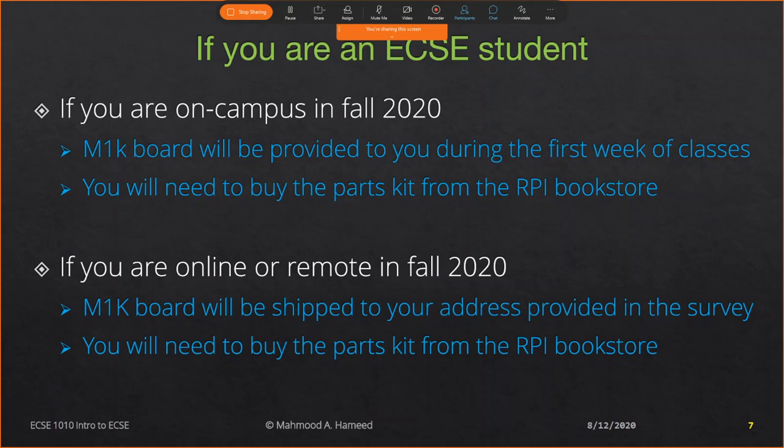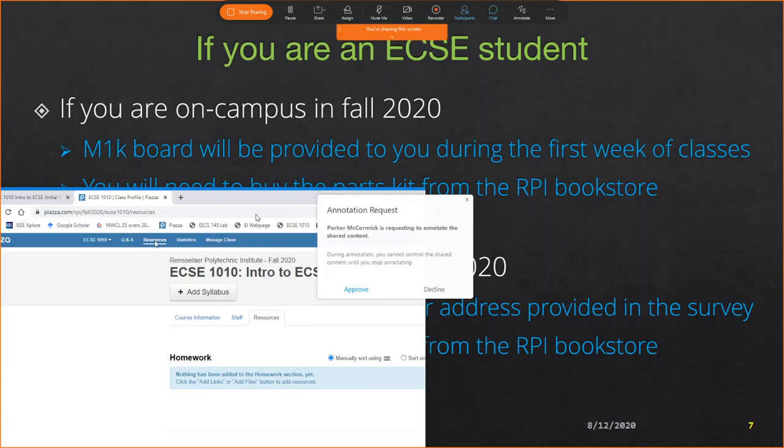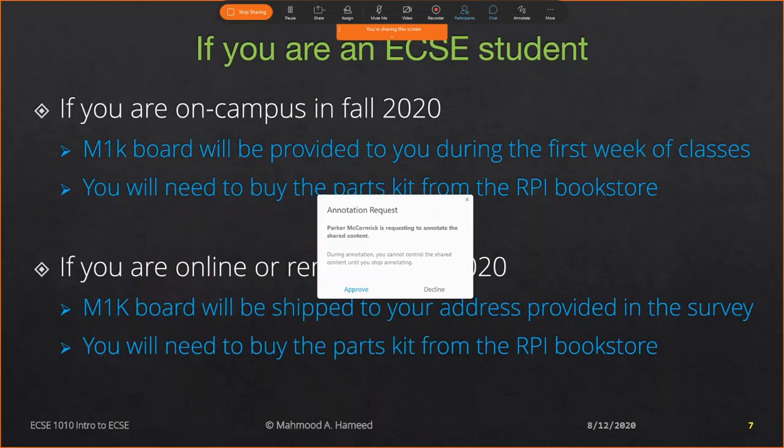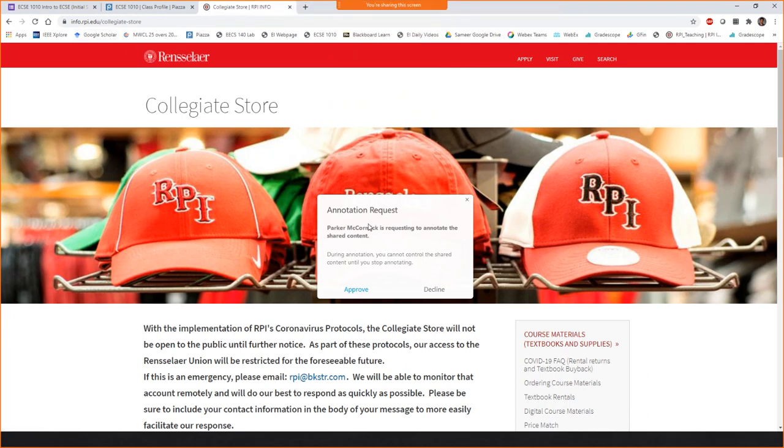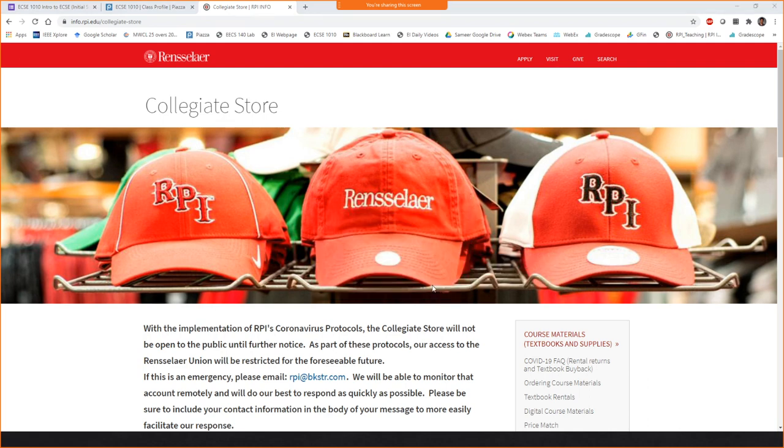I'm not sure if you guys are familiar, so if you search for RPI bookstore, it'll take you to the collegiate store link, where you can search. I'm actually going to do this over here. So I'm at the RPI bookstore webpage. Okay, so I'm going to decline here for a second.